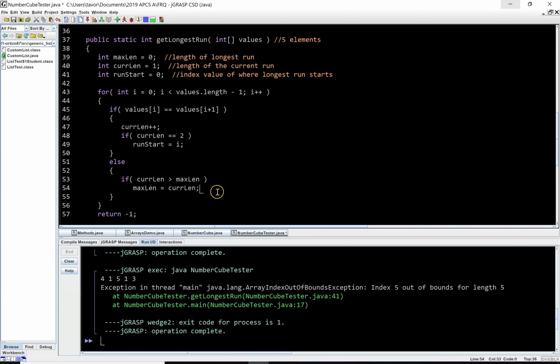I also want to, if the two consecutive values are not equal, restart current length to 1. And there's one more thing that I want to do, and that's to store the place where a run starts. I know I initialized it here. However, when I start a new run, it's going to get reinitialized, and I'm going to forget where the previous one started.